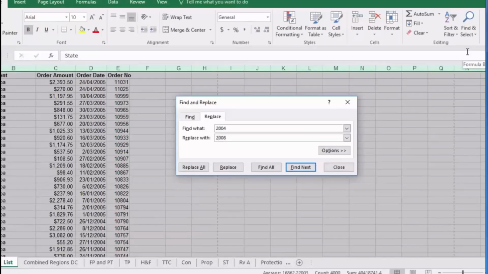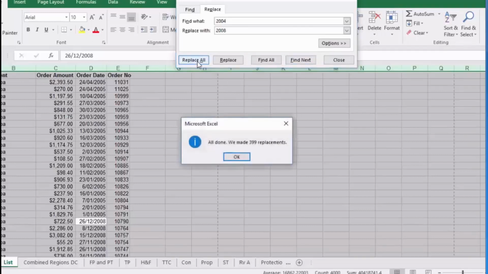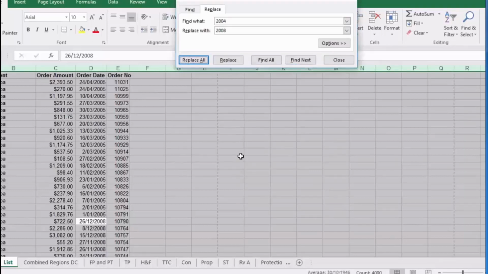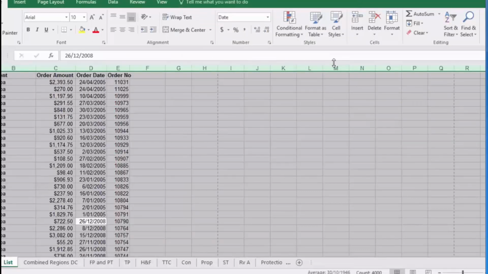Now, if I just wanted to work my way slowly through the worksheet, I could simply start out by choosing Find Next, and Excel finds the first occurrence of that entry. If I knew I wanted to replace them all, I simply click Replace All. Excel will then tell me how many occurrences it's replaced, and we click OK, and we click Close. And what we've done there is use Find and Replace to find an occurrence of something, in this case a year, and replace it with something else.